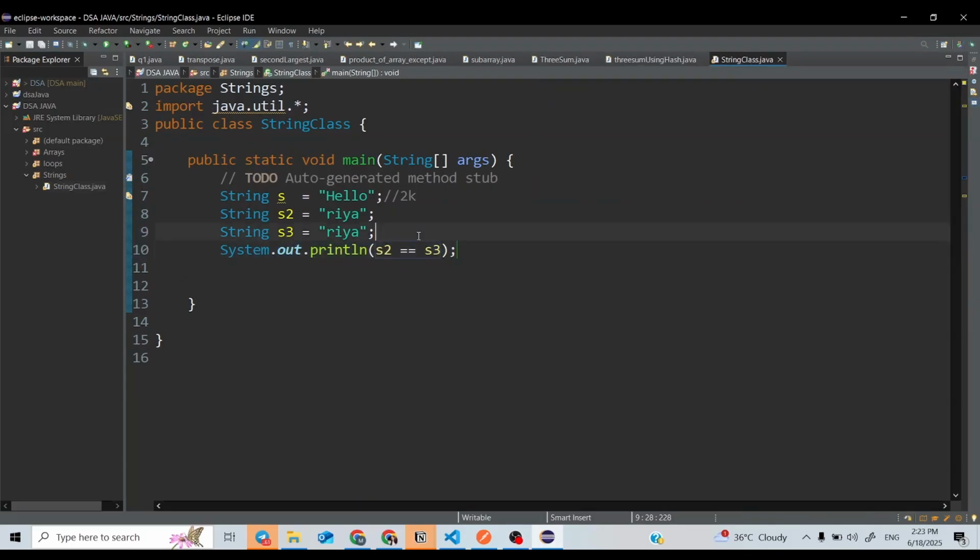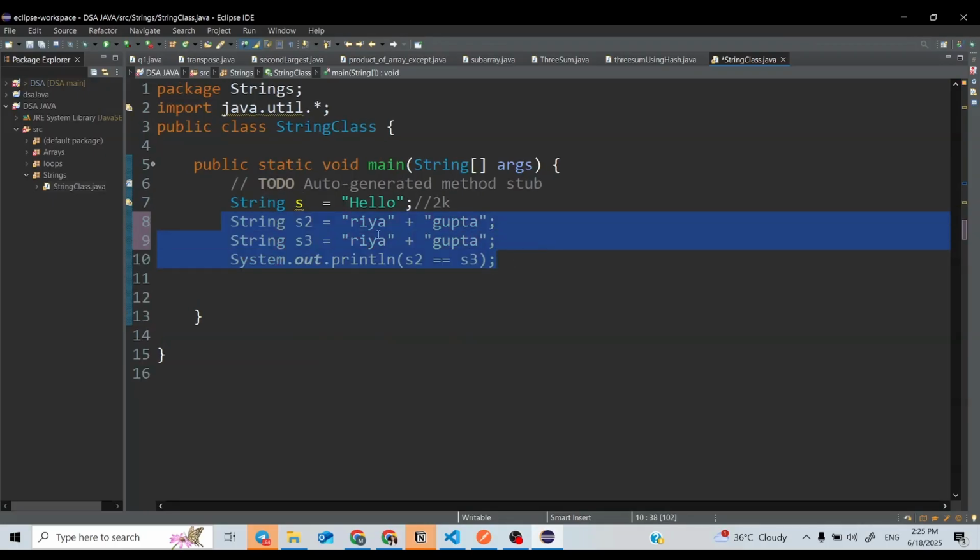But if I do something like, in s2 I concatenate some word, Gupta, and here also I write Gupta. So here we have two strings, these are the same: this is Ria plus Gupta, Ria Gupta, and this will also be Ria plus Gupta, Ria Gupta. And when these are compared, it will print true, right?